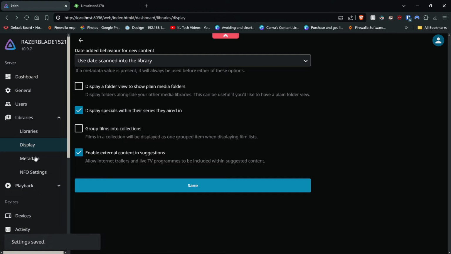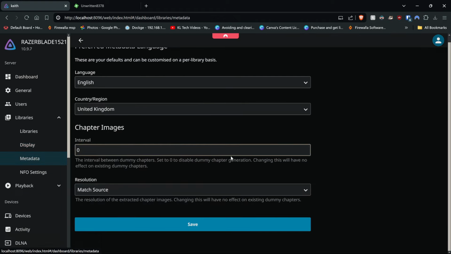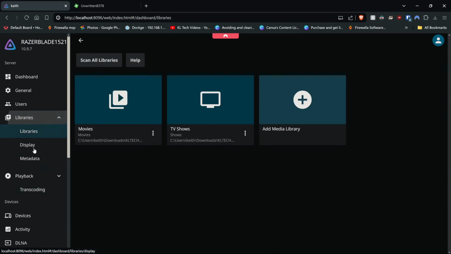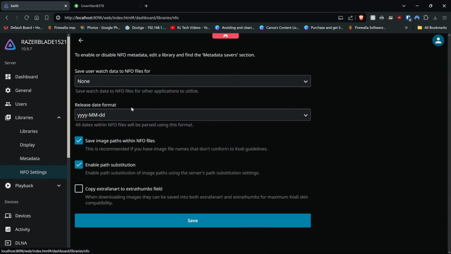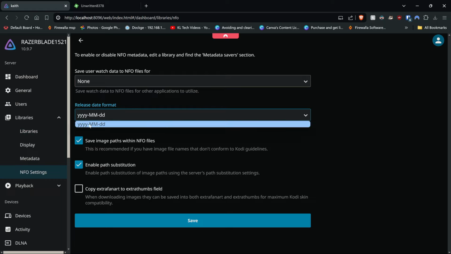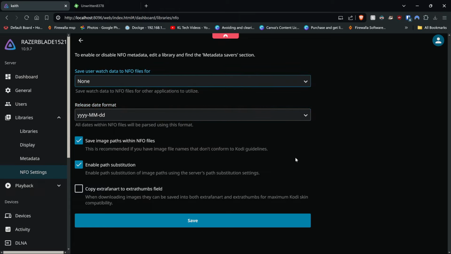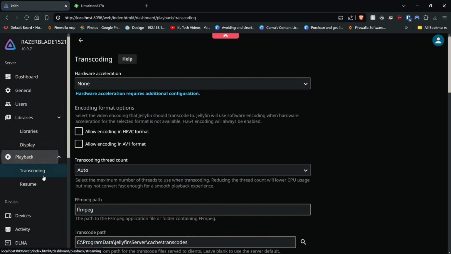So I'll save that. Then you've got your metadata, match source, NFO settings. So that's obviously just giving us year, month, date. I would have preferred it to be UK-style, which would be day, month, year. Save user watch data to NFO files. Not going to be specific on that one. Copy extra fan art to extra thumbnails field.